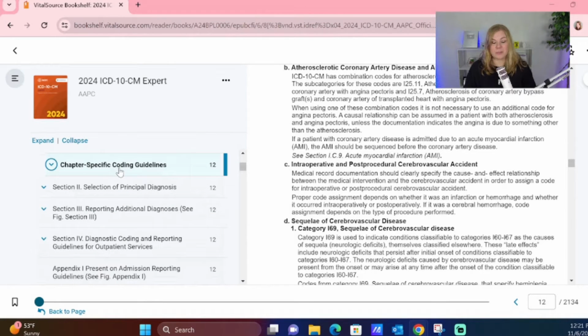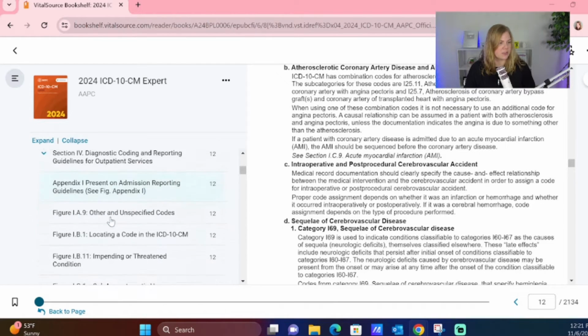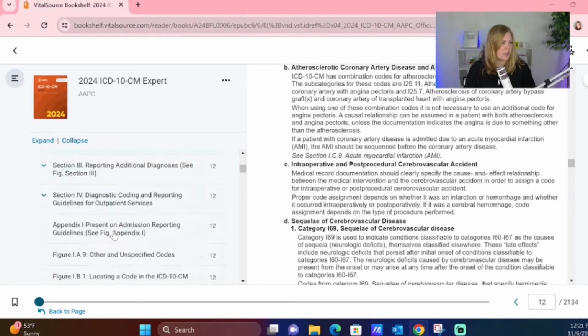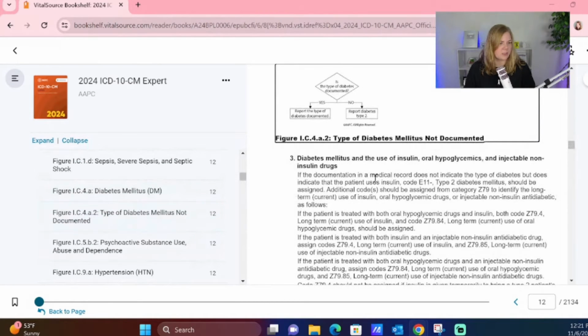After our chapter-specific guidelines, we have section 2, which is our selection of the principal diagnosis. So those are inpatient coding guidelines. We have section 3, reporting additional diagnoses, section 4, diagnostic coding and reporting guidelines for outpatient services, appendices, etc., and then also the figures, the little demonstrations that they have in the book. Those thought maps and illustrations are all in the ebook as well.